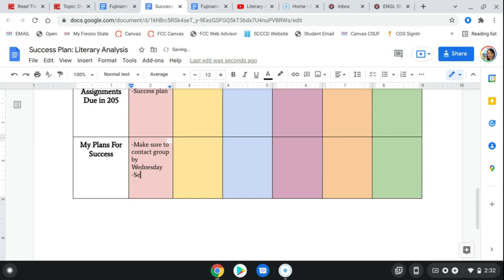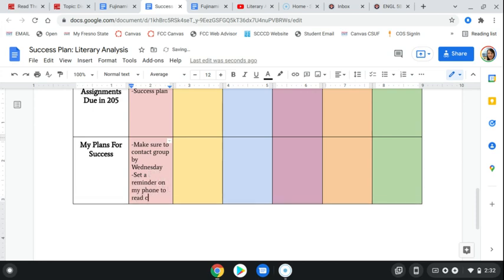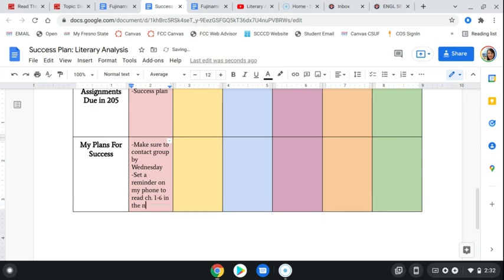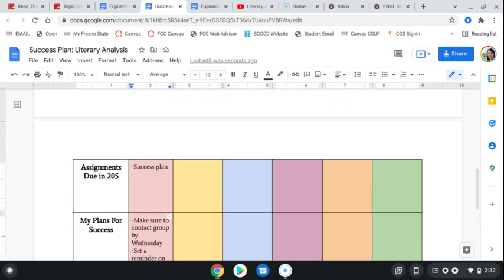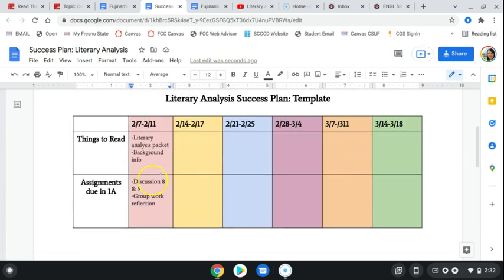I'll also set a reminder on my phone to read chapters 1 through 6 in the novel, because I know that chapters 1 through 6 are what we're going to be responsible for reading. And because I'm not used to having to read several chapters, because up till now we've just been reading articles and things like that, I will make sure that I set a reminder on my phone because I know that's going to remind me to get in the habit of reading those chapters. Okay.